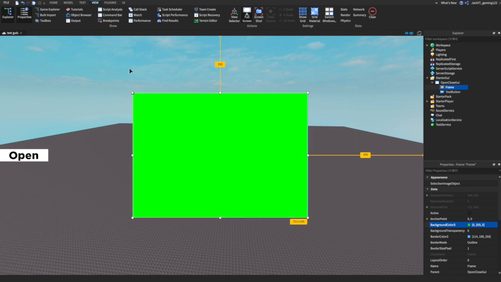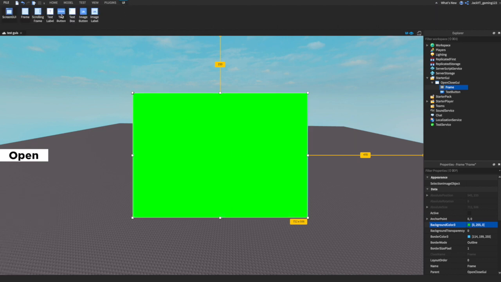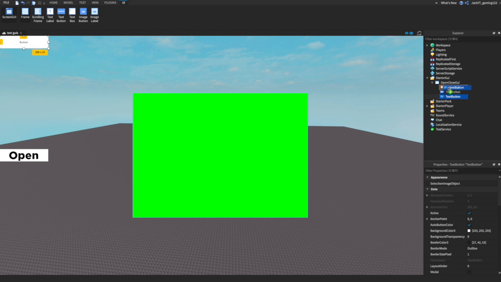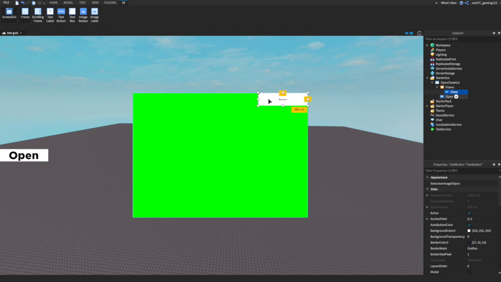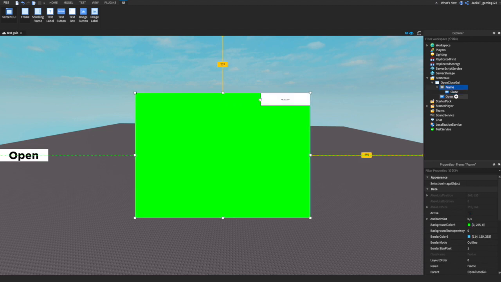Then you guys are going to insert another text button and put it into the frame, and then we're going to call this text button open, and this text button close. Gonna put that text button over here. Gonna make it a little square.